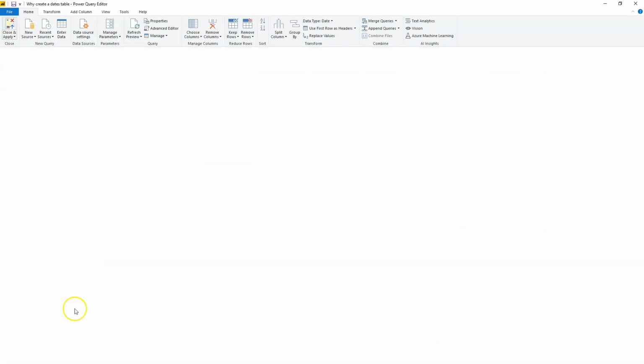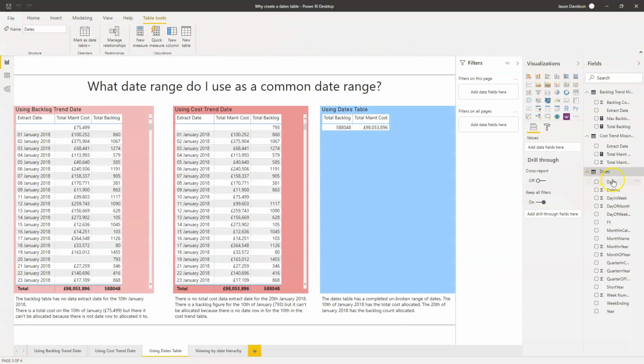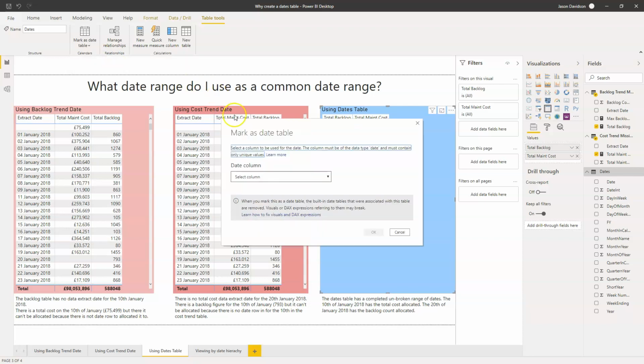And we're going to close this. So we can see the dates table has been created, and it's got each of these different columns in it. We then go and mark this table here as a dates table. So we've got to tell Power BI that this is a dates table. So we click here, and all it's going to do is check to see that we do have a sequential range of dates, an unbroken range of dates.